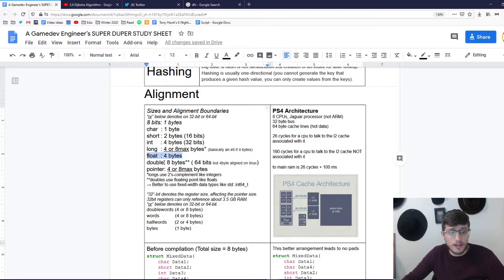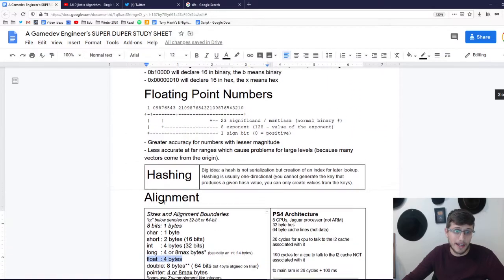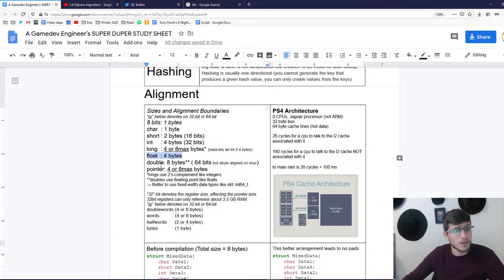The other thing to know is that a float is always going to be 4 bytes, and that's something we just talked about in the previous video. A double is going to be 8 bytes, but 4 bytes on Linux. So a bit of a weird thing there, but there's a double asterisk here, which is that doubles use floating point arithmetic, just like floats do.